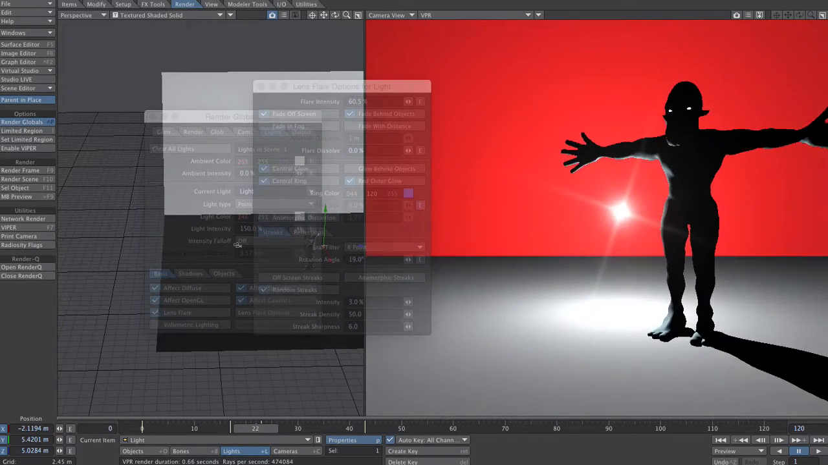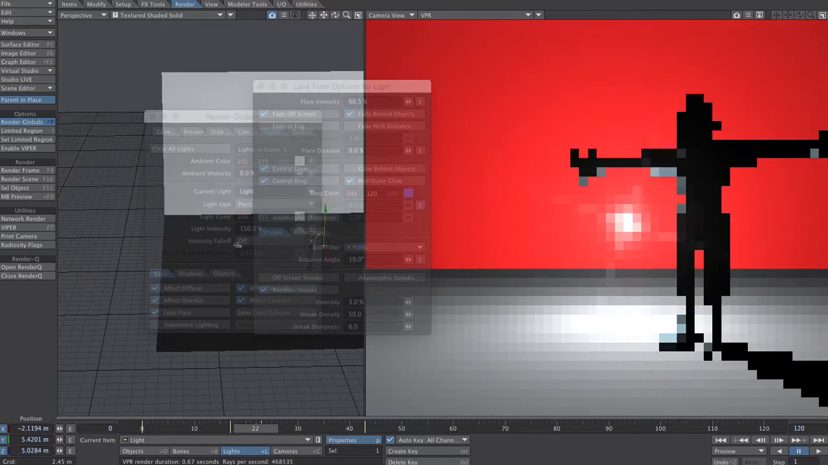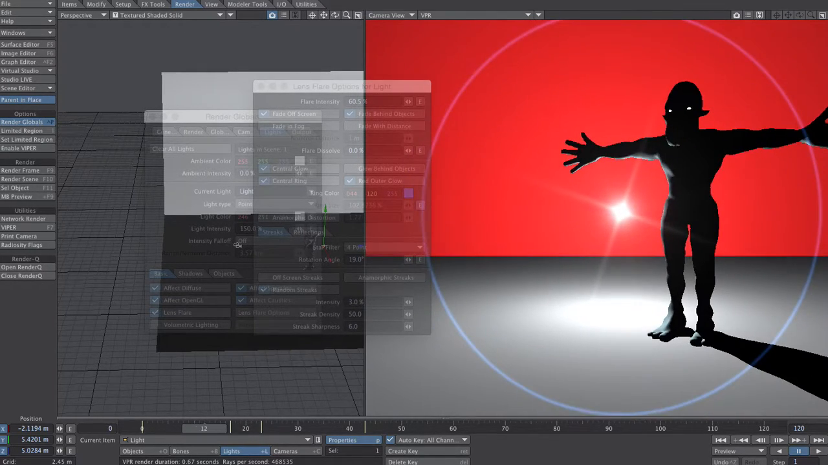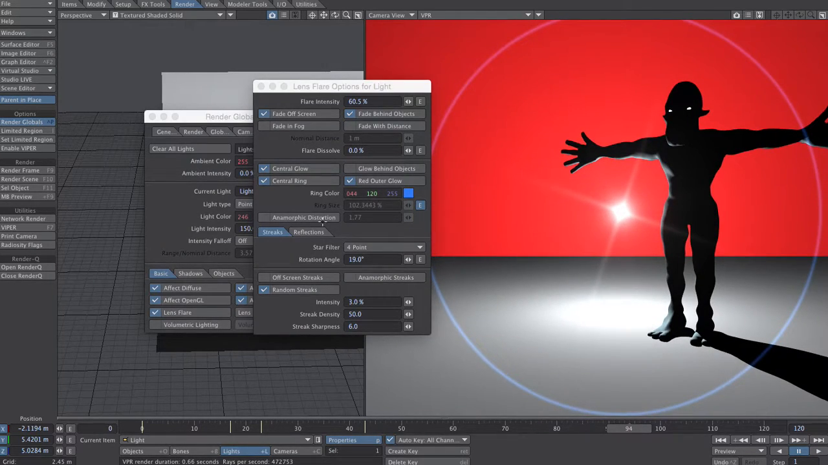So now at 20, it's small, and then it grows bigger. So can you kind of see that animation, hopefully? But yes, you can animate the size of that ring over time alongside any other of these attributes like dissolve or intensity. And if you want to get rid of the envelope, you shift click it to eliminate it.